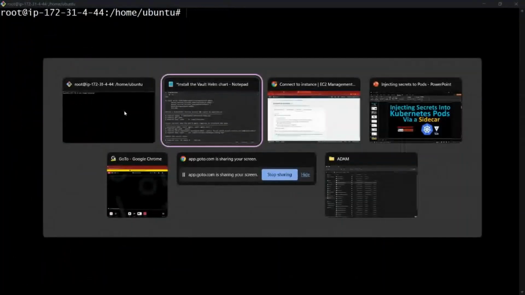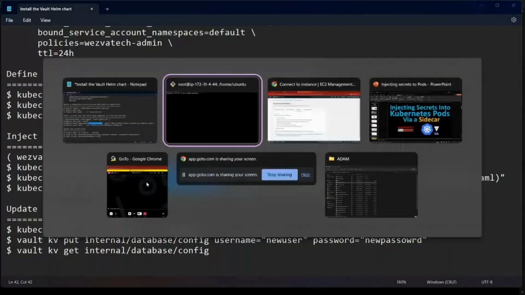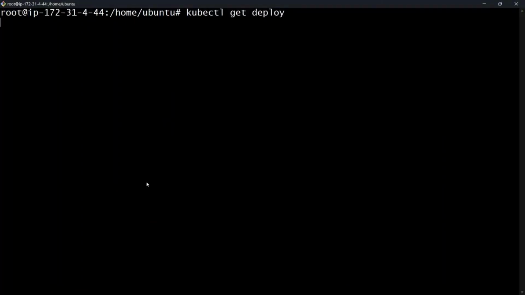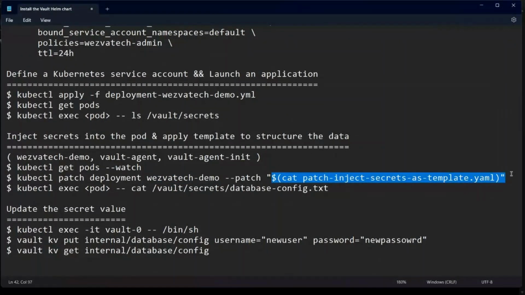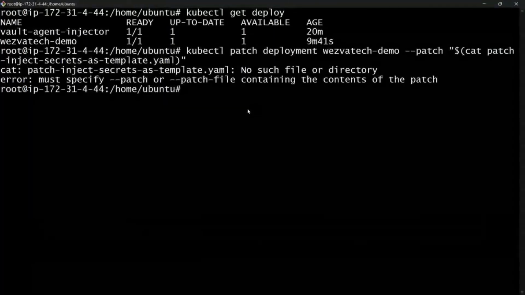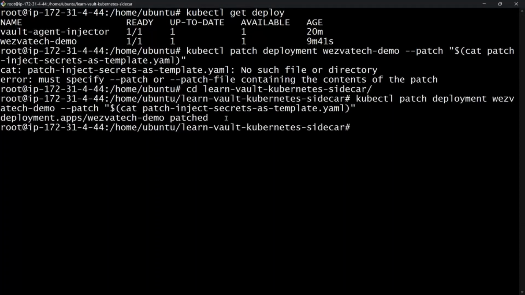So now we will go ahead and run this command. What I'm doing is trying to patch the existing deployment object, which is the name of this deployment object. You can also cross check that with kubectl get deploy. And for that, we are trying to read from this file, that is the second file that I showed you. So let's go ahead and run this. Sorry, I'm in a different folder. Now I can run this. As soon as you do, you can see it says it's patched.